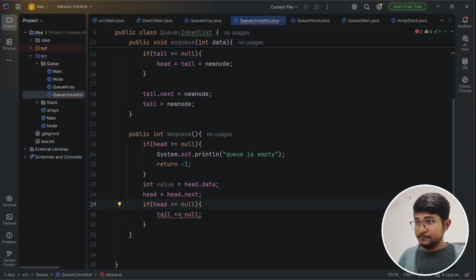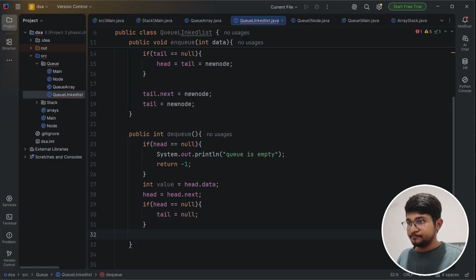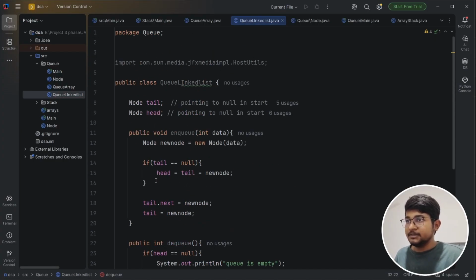Okay, sorry, if tail is equal to null. Now return value. Done. Yeah, that's it. We have created a linked list queue. Now let's implement it.